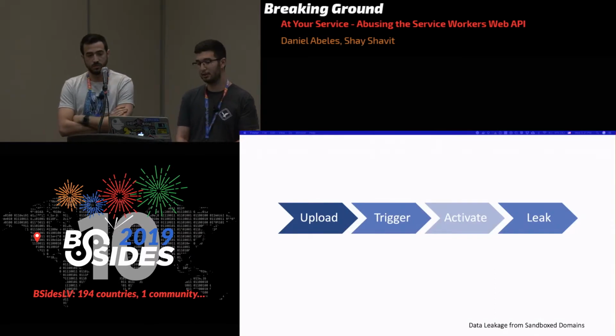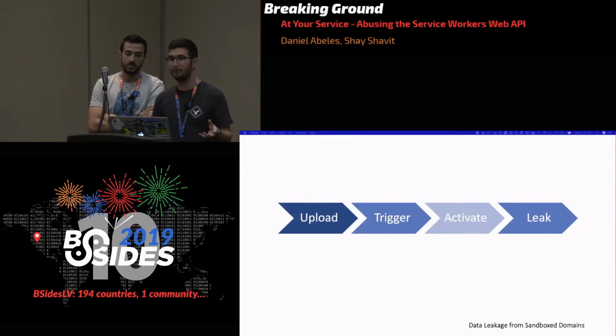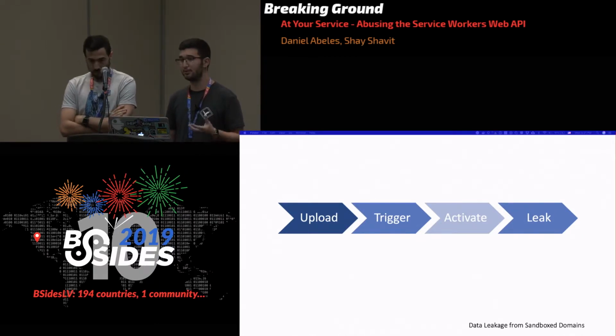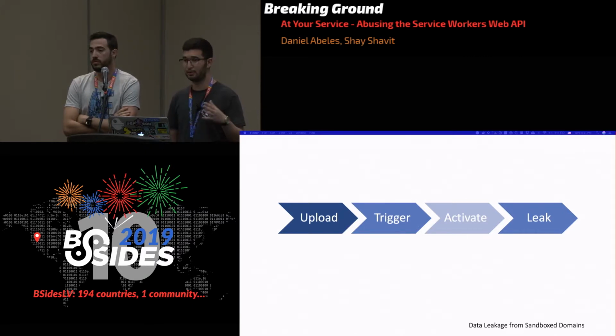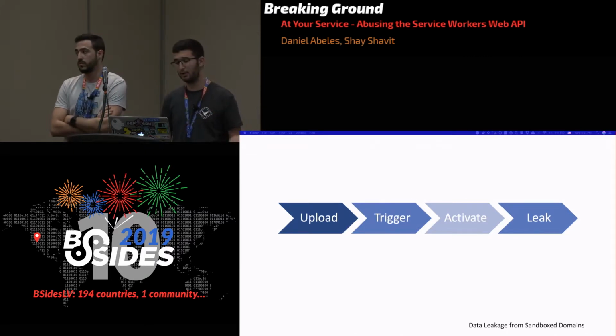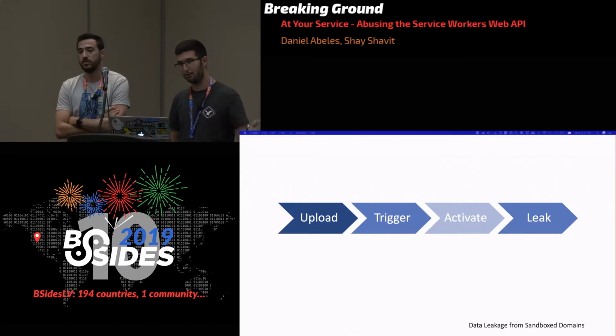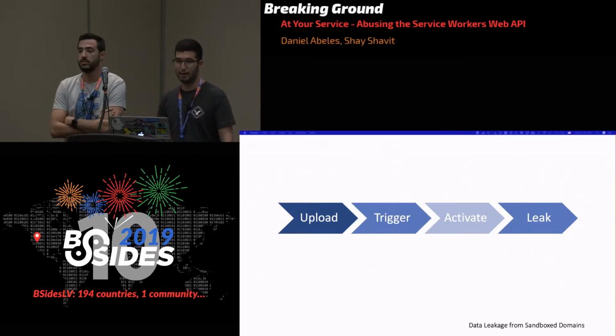So to recap exactly what we saw just now and what we need to do to actually abuse that scenario: we need to upload the malicious service worker file into the sandbox domain. We need somewhere to trigger the XSS on the victim browser. The service worker will activate and start running in the background. And whenever a user clicks on one of his pictures or downloads them, that sensitive file will be sent back to the C2 server, and we can actually view that sensitive file for our own enjoyment.